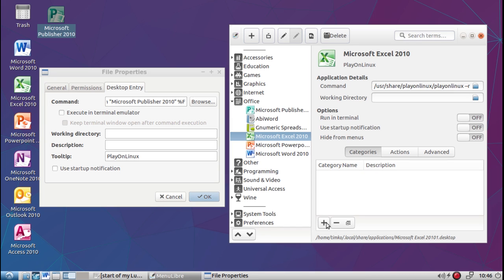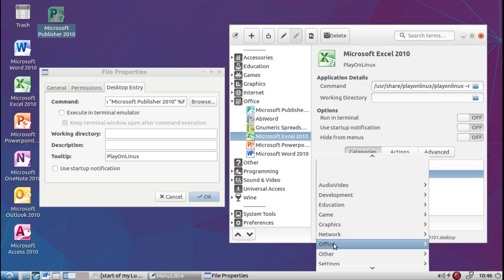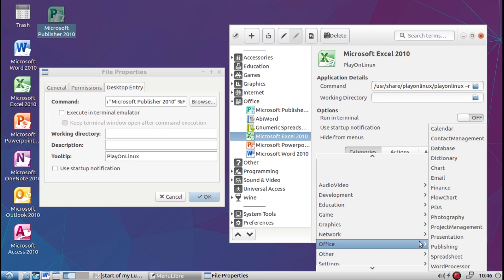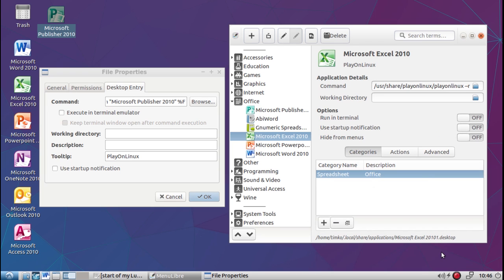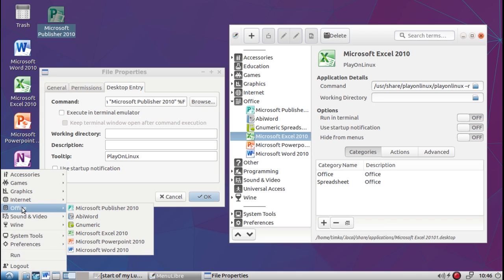Okay, let's clear it all out. Just add. Let's see what it does. This is Excel, Office, Spreadsheet. Okay. Now I can save, it looks like. There we go. Now they all took. And now they're all showing here.